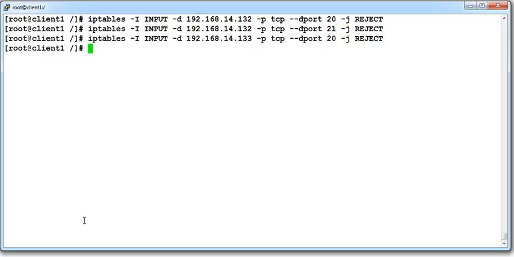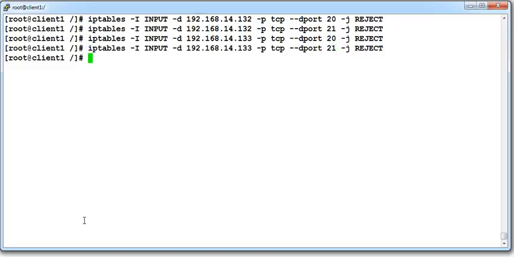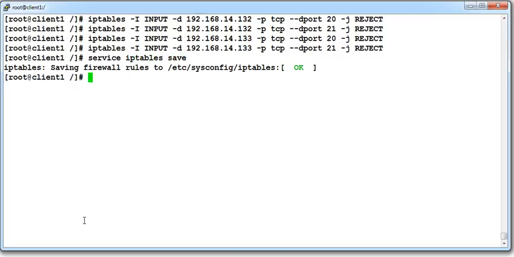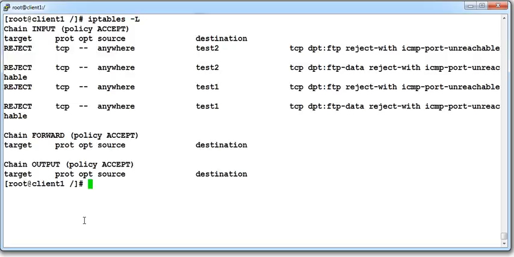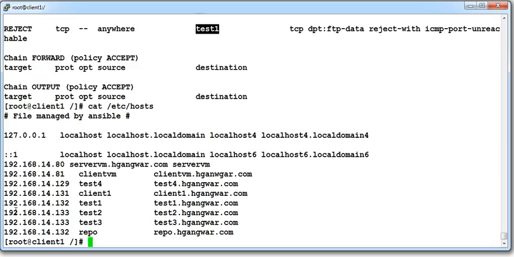One more for the 133 IP. Let me save my iptables rules. Great. So no new rules, only newly added rules. That is for destination ports. Don't be confused by these names. These names must probably be added in /etc/hosts. That's why they are visible. Yes, so don't be confused by these names.